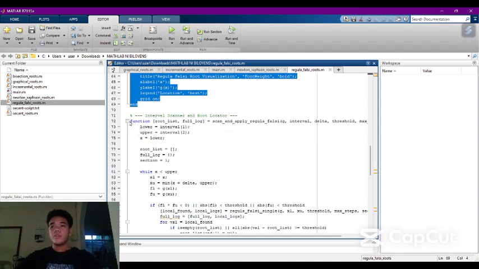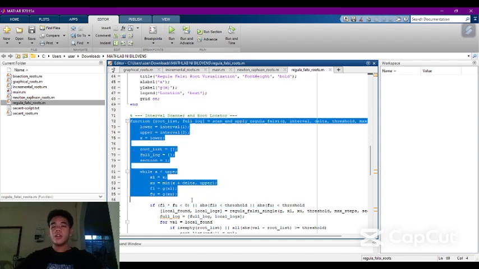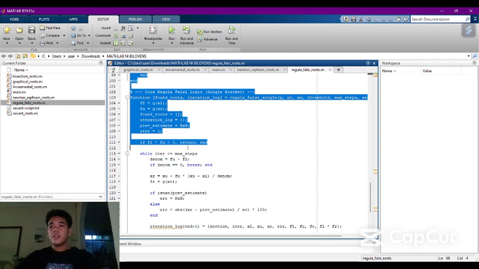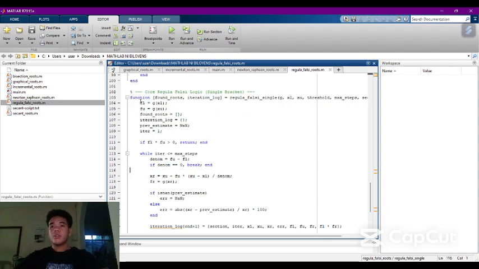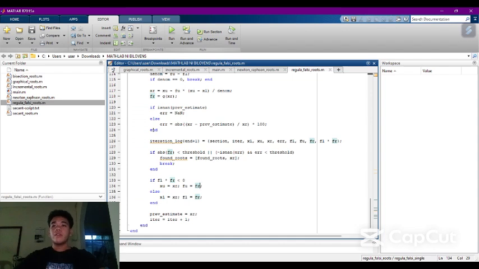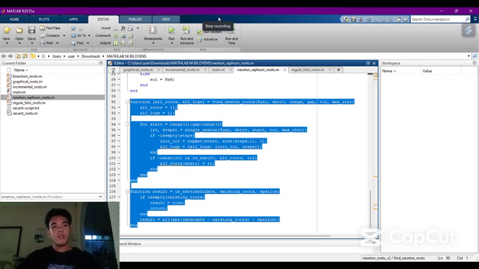This function performs the regula falsi method for a single root. This calculates the relative error between iterations to check for convergence. If the error or the function value estimate is small enough, we accept this as a root. Based on the sign of the result, we update our bracket for the next iteration. And that's all for the regula falsi method.